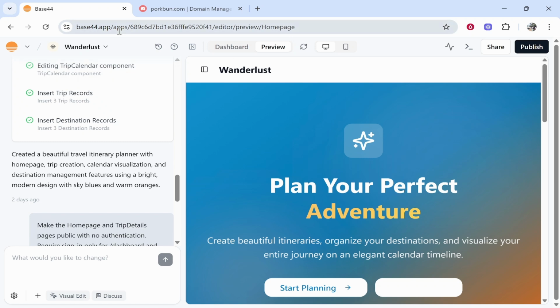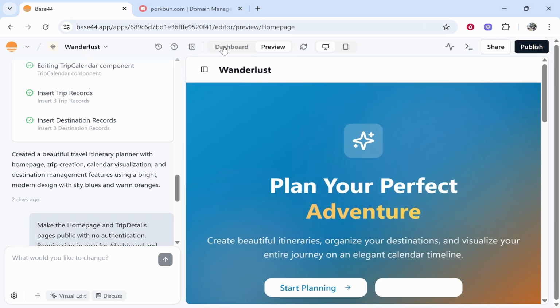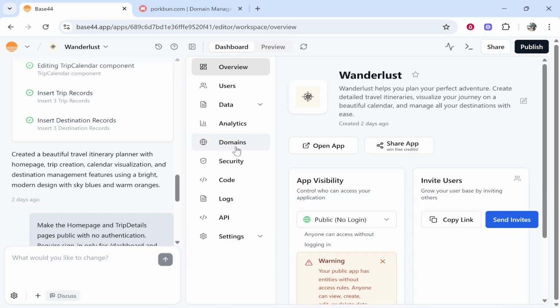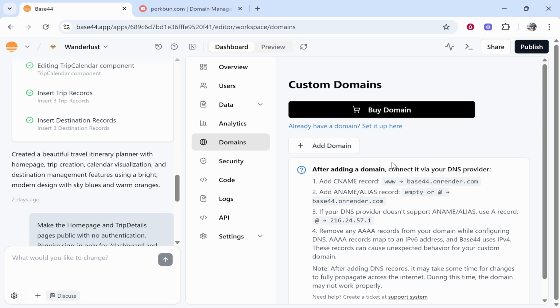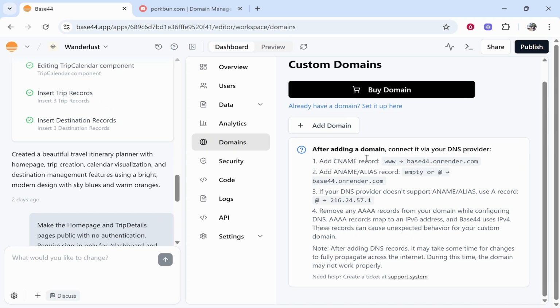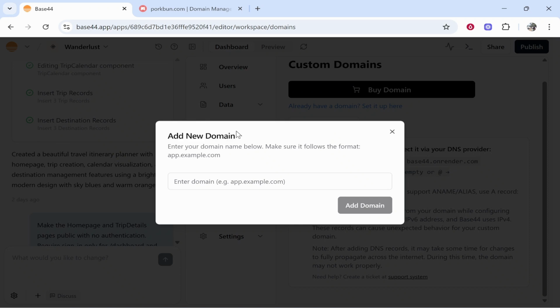So what you need to do once you're on your Base44 app, you'll probably be on the preview section. You need to head over to Dashboard, and then once you're in Dashboard, go ahead and click on Domains. Here you'll see Custom Domains. You can then go ahead and click already have a domain, set it up here. Then it will give you some instructions. We can click first add domain. Now we are on the add new domain window.